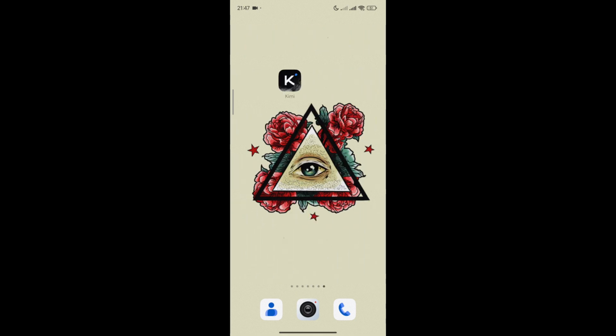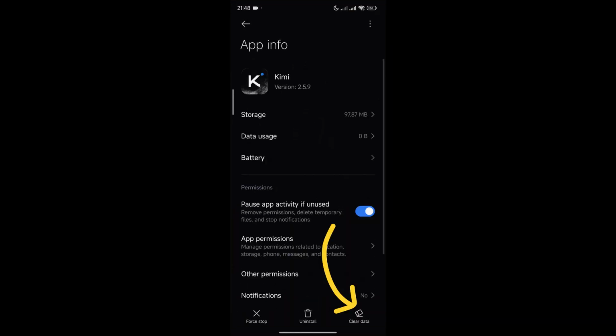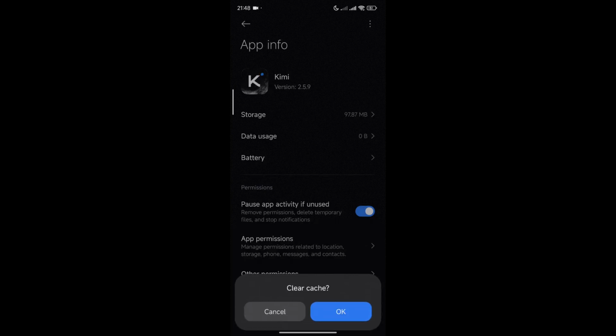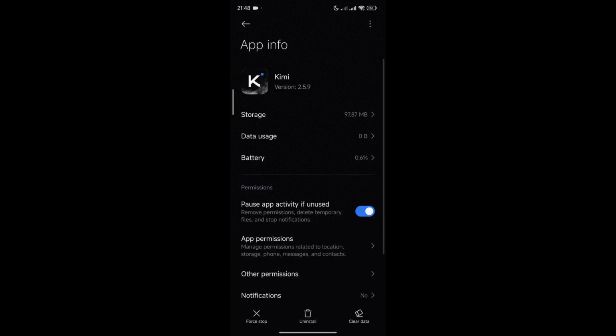So if that still doesn't work, you can just simply hold on to Kimi and head towards its app settings, and on the bottom right side you should be seeing something known as clear data right here. Just simply select that, select clear cache, select OK, and you should be good to go. And that's it. Now you can just simply start your Kimi.